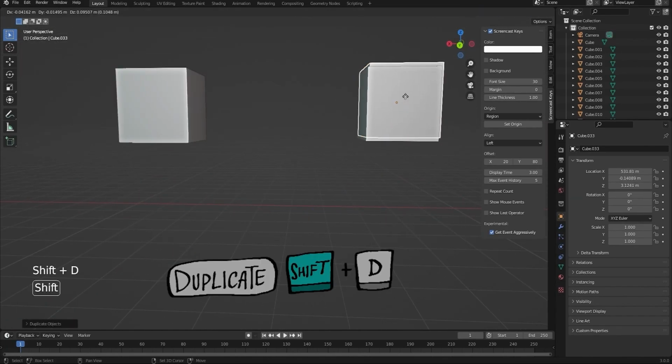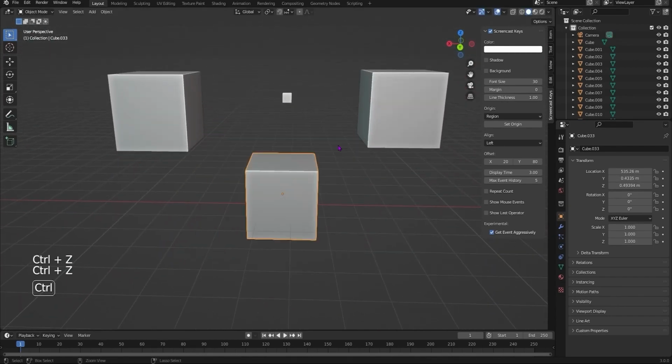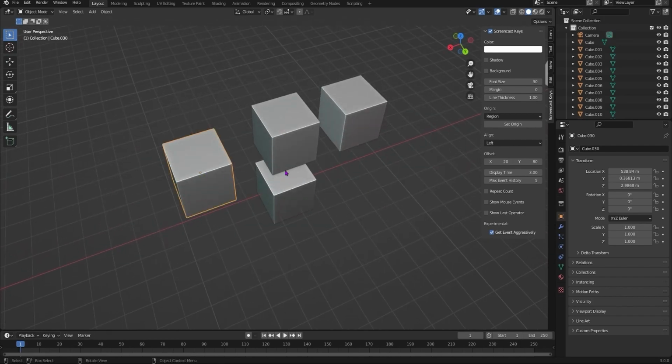To duplicate an object, hit Shift D. When you create a duplicate, the duplicate will always remain separate from the original geometry. So when you edit the duplicate, it's going to have different properties than the one that you started with.